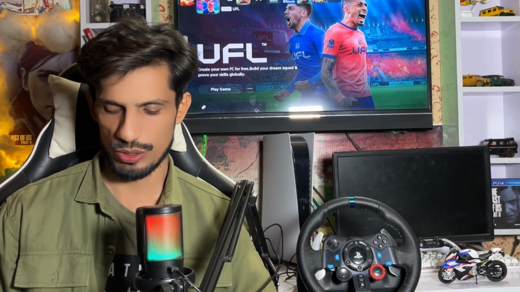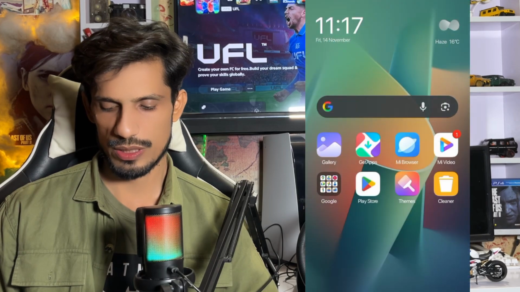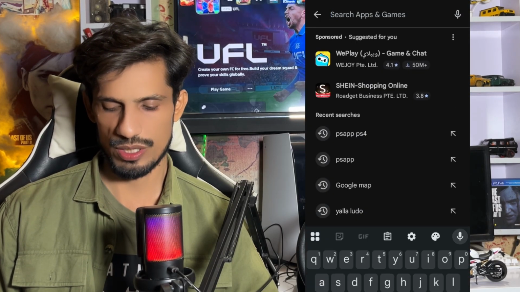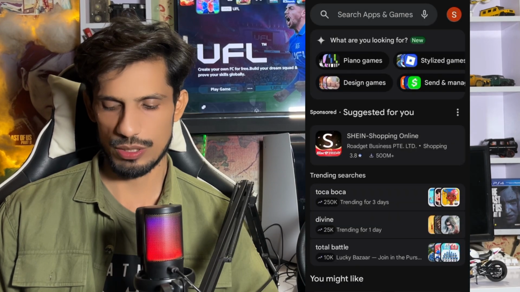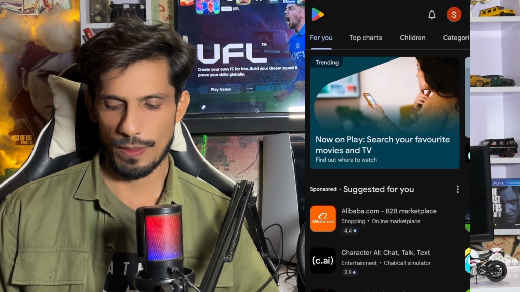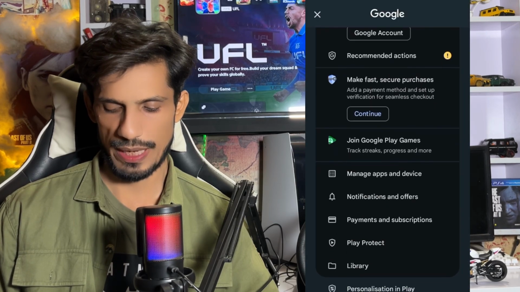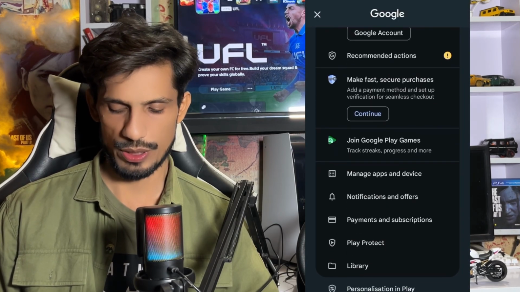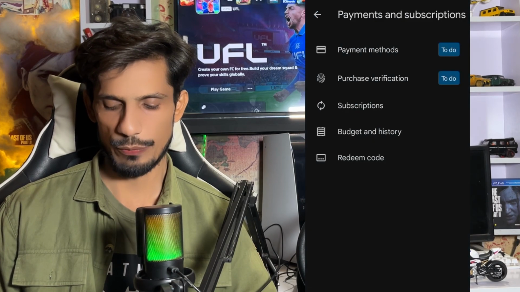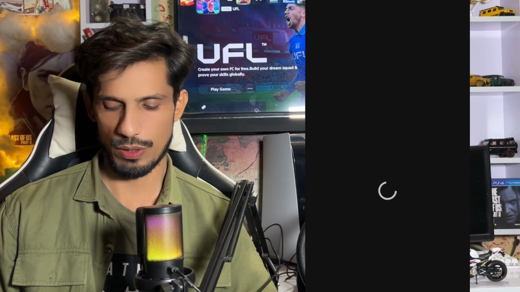I'm just going to share my screen on the left side, and here we are at the screen. So you just go there on your Play Store, and here you search it and you're not getting the application. So what to do, you just go there on the profile, and then you go to the payments and subscriptions. Just tap on the payments and subscriptions. Here we go. You tap on the payment methods, and here we are.